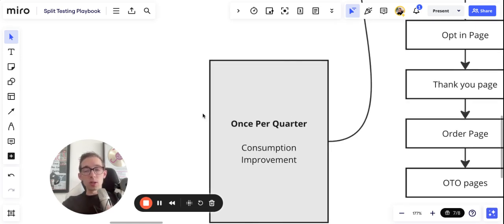So once a quarter, and sometimes you want to do this more than once a quarter, but I'd say at the very least once a quarter, you want to test improving consumption. So what does that mean? Well, whether you're selling an e-commerce product, an online course, a coaching program, or any kind of service, if people are not consuming your offer, they're not going to buy from you again. Why? Because they didn't get any value out of the thing.